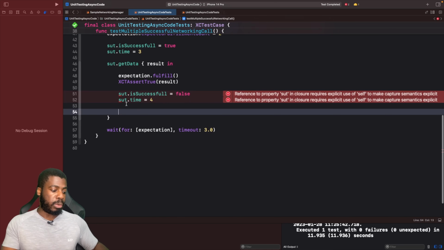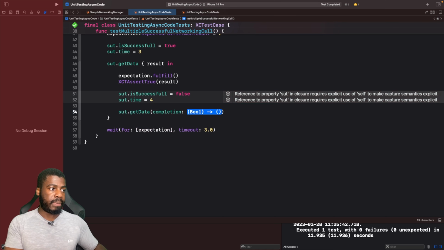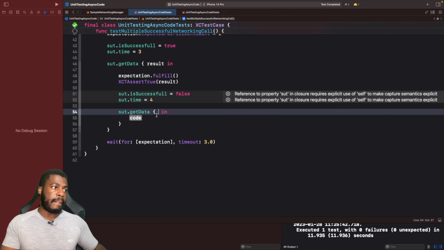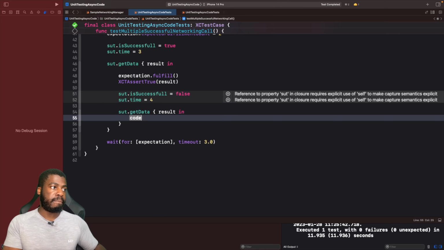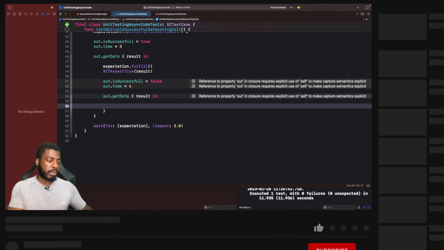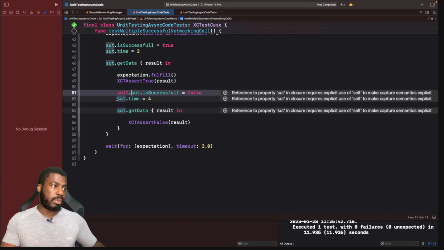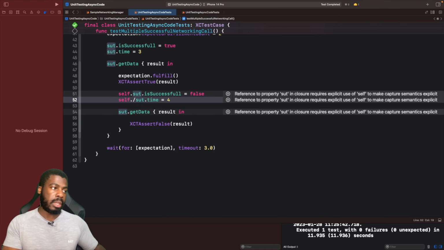So we're going to call our getData like so, and then we're going to say result here. Because we said we want to pass in false, we're going to assert for false. So we're going to say XCTAssertFalse and then result. Cool. And because we're in a closure, we're going to say self dot, and then also self dot as well.